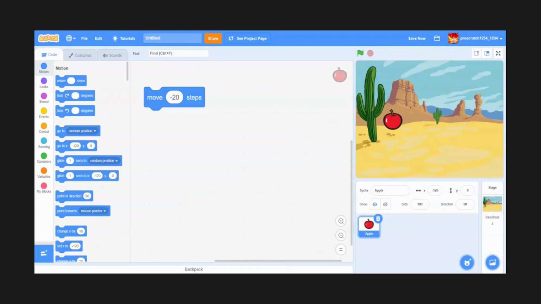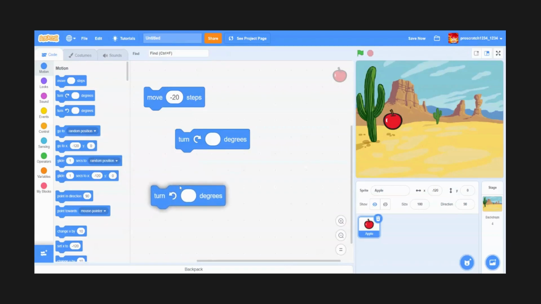The next blocks that we have are the turn amount of degrees clockwise, which is this one over here, and the turn amount of degrees anti-clockwise. And how do you know that they are clockwise or anti-clockwise? Simply from these arrows. This one is clockwise, that one is anti-clockwise. These blocks turn the sprite without changing the x-axis, which is how far the sprite is to the right or to the left, or the y-axis, which is how far up or down the sprite is.